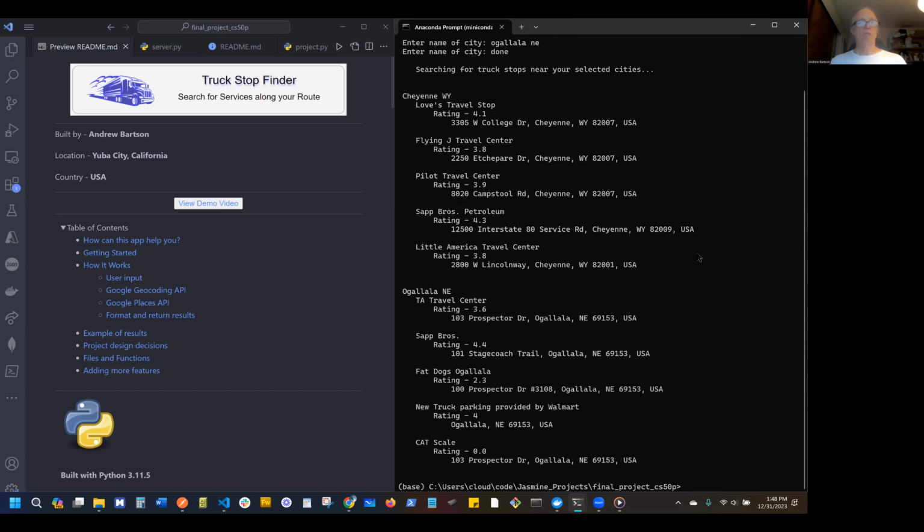And here we have the results. So in Cheyenne, which they corrected the spelling for me there, we have Sap Brothers, which is rating 4.3. That'd be all right, one of the better ratings, but we wouldn't want to stop over here at Fat Dogs in Ogallala because it's only rating 2.3. So we still have a little time.